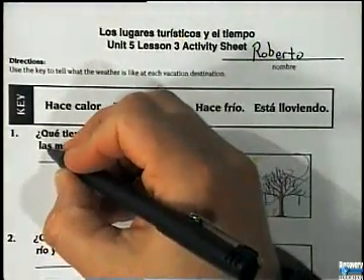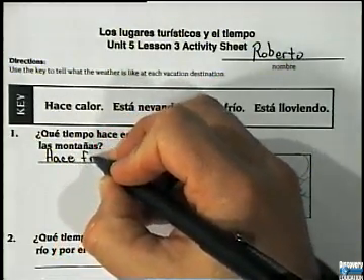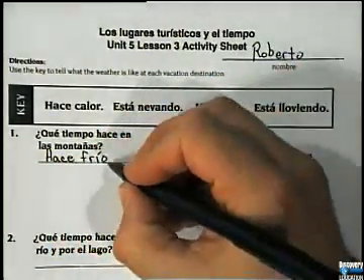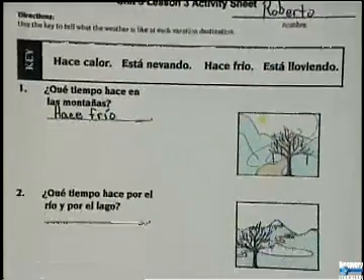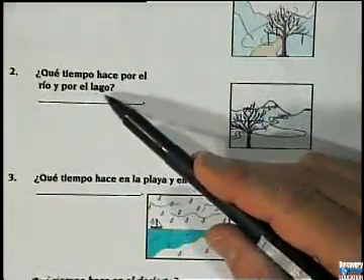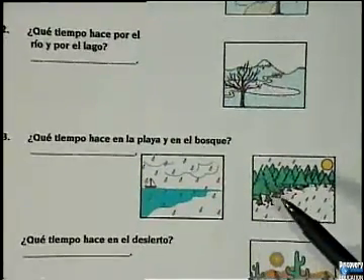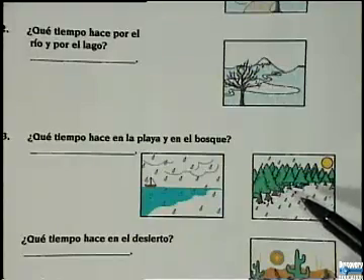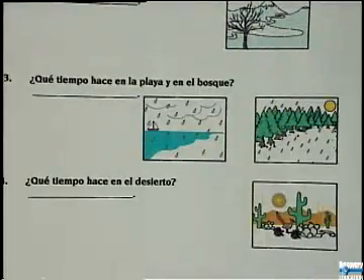Go ahead and write your answer on the activity sheet. Hace frío. Okay. And now don't forget to write your accent in there because that accent makes a difference. Go ahead and look at the rest of these. ¿Qué tiempo hace por el río y por el lago? And you can see there's that white stuff coming down. It's all on top of the mountain. ¿Qué tiempo hace en la playa y en el bosque? You can see those big drops. ¿Y qué tiempo hace en el desierto? Yeah, you can figure that one out because I've been there.